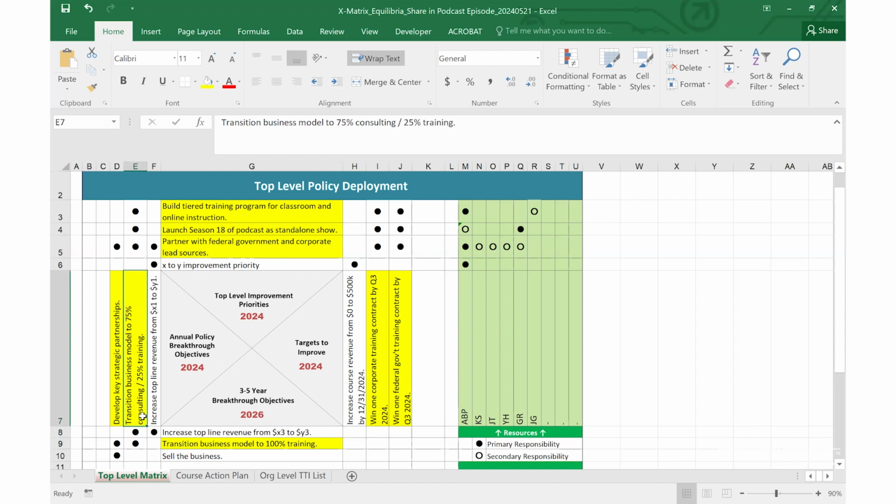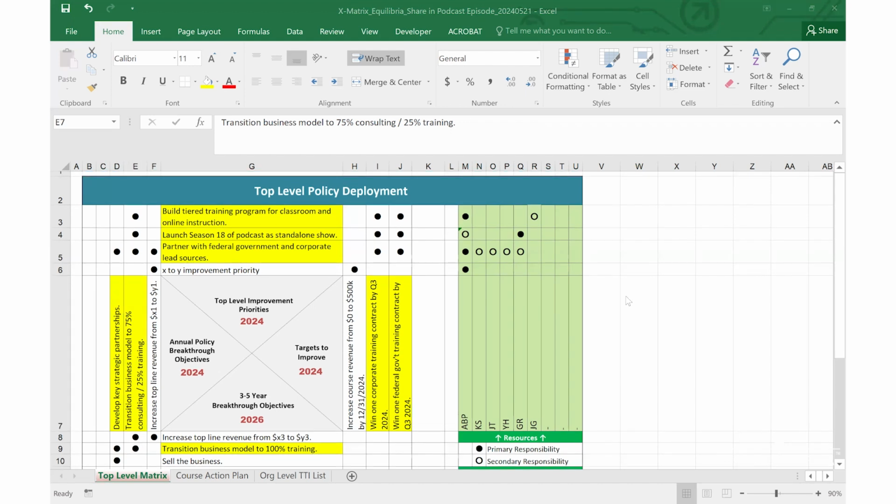So obviously that's not something that can happen within the year, but what we can do within the year, a goal of ours, is to transition the business model to 75% consulting, 25% training. So in other words, we're going from top of the year, having a 100% consulting business model, to by the end of 2024, December, we will go from 100% consulting to about 75% consulting, 25% training.